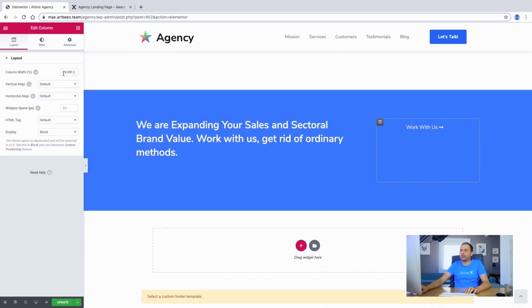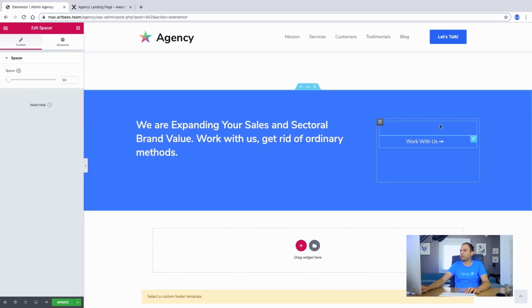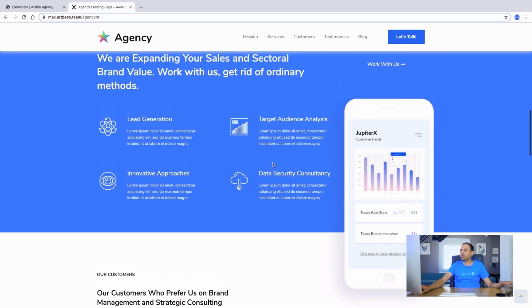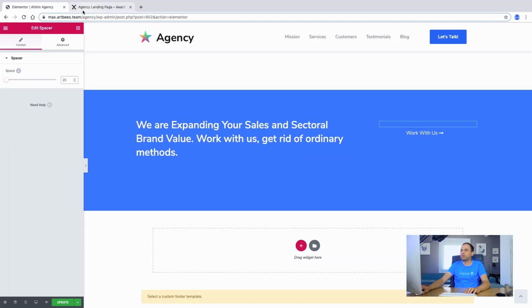And okay, this is almost done. Need some space from above. So I'm gonna add in a spacer. Not that much. Even less, okay. And now we're gonna need another spacer below it. But before that, let's just make this part, and then we can continue with that.